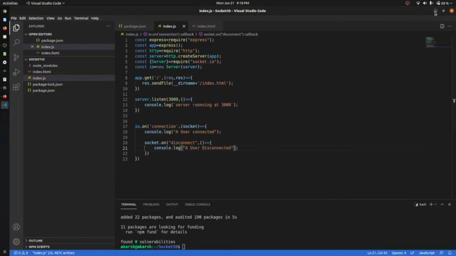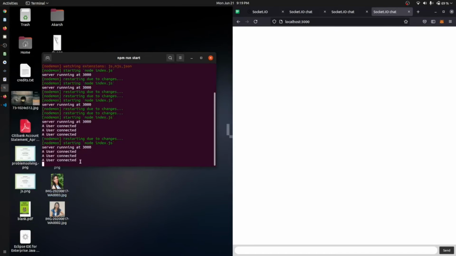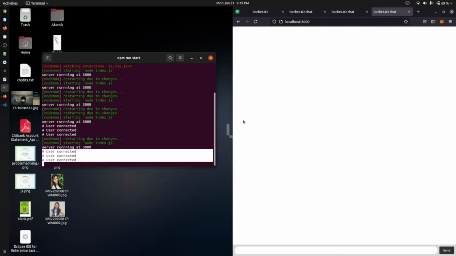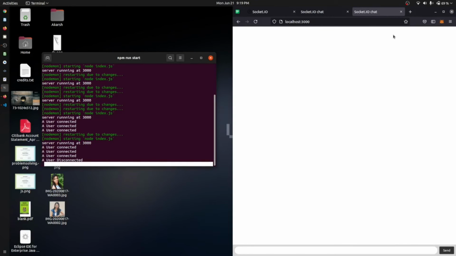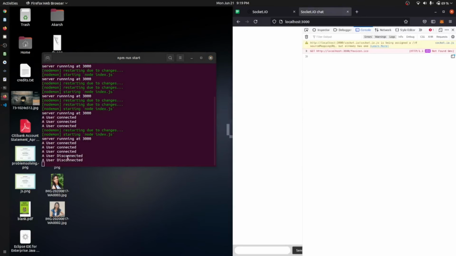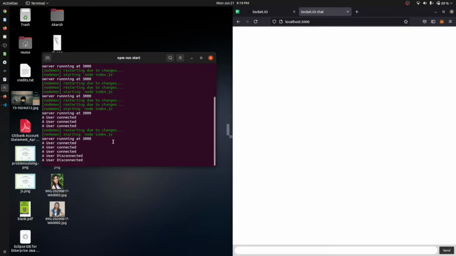We can find that we already have 3 users disconnected, but the point I close this, you can see that a user disconnected. Let me close this tab also. We can find that a user disconnected.